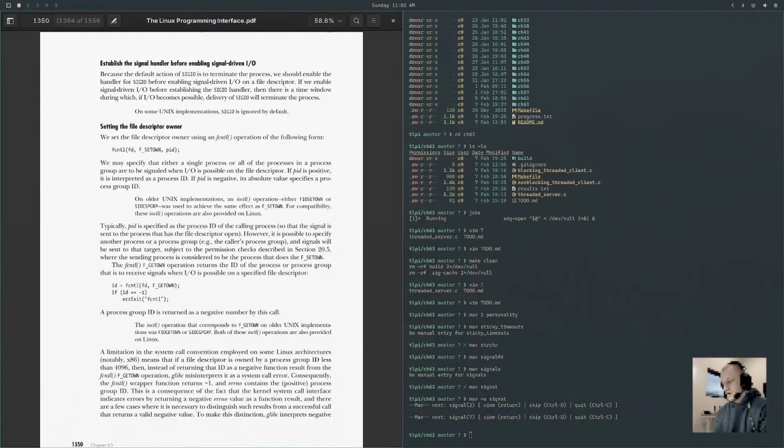In older Unix implementations, an ioctl operation, either FIOSETOWN or SIOCSPGRP, was used to achieve the same effect as F_SETOWN. For compatibility, these ioctl operations are also provided on Linux. Typically, pid is specified as the process ID of the calling process so that the signal is sent to the process that has the file descriptor open. However, it's possible to specify another process or a process group, e.g. the caller's process group, and signals will be sent to that target subject to the permission checks described in section 20.5, where the sending process is considered to be the process that does the F_SETOWN.